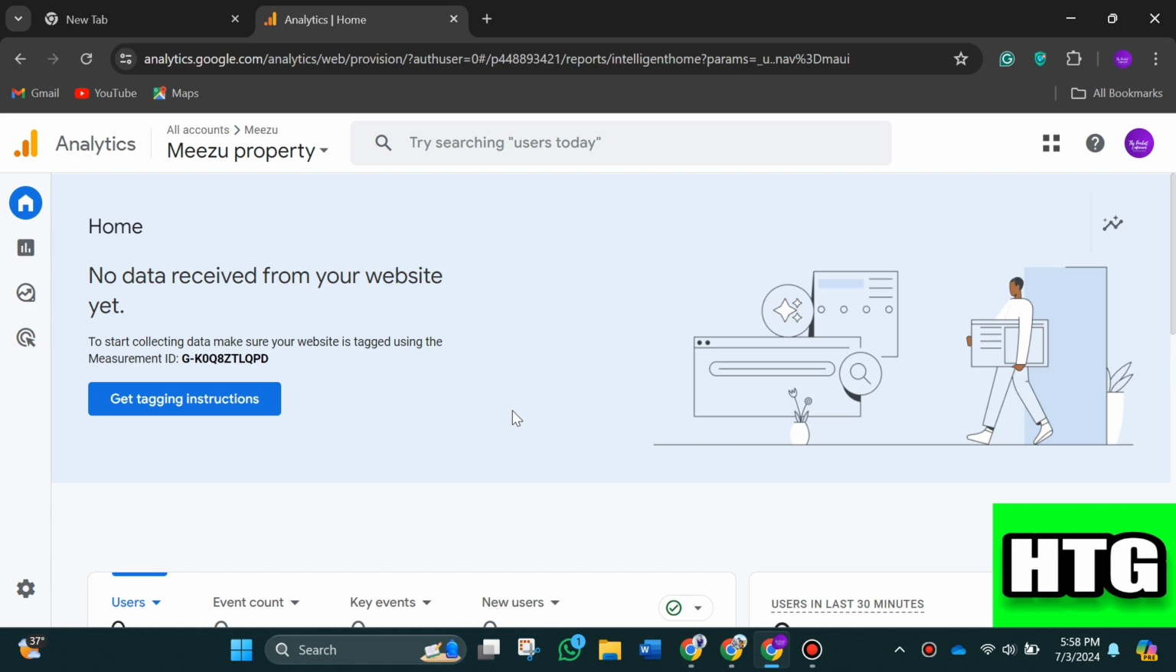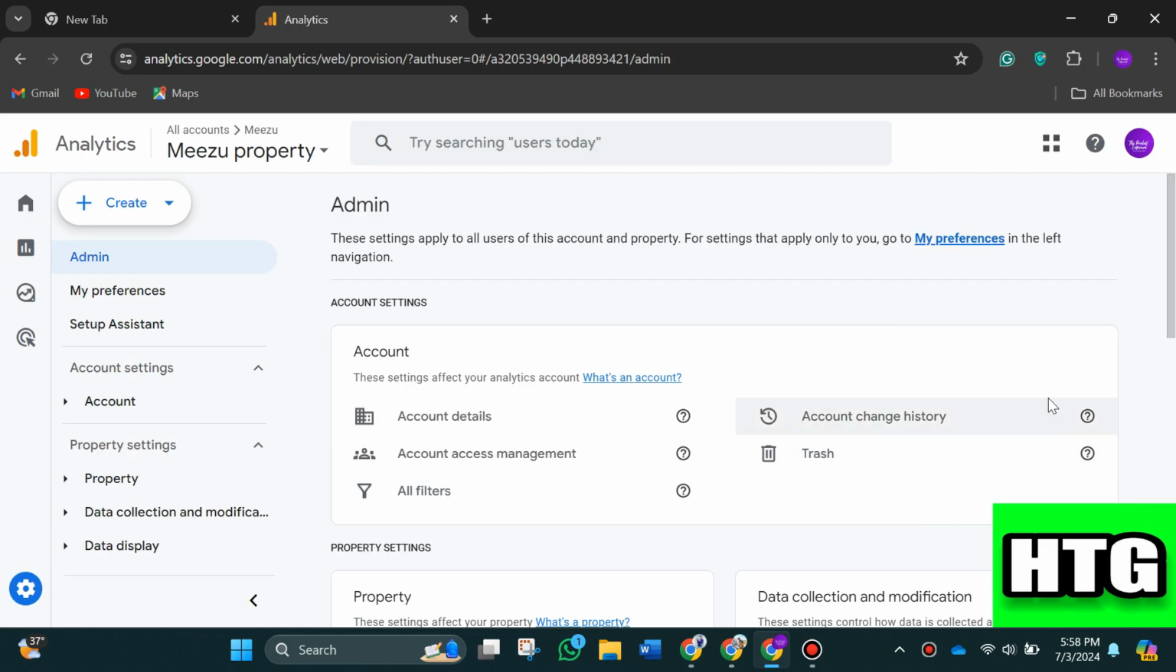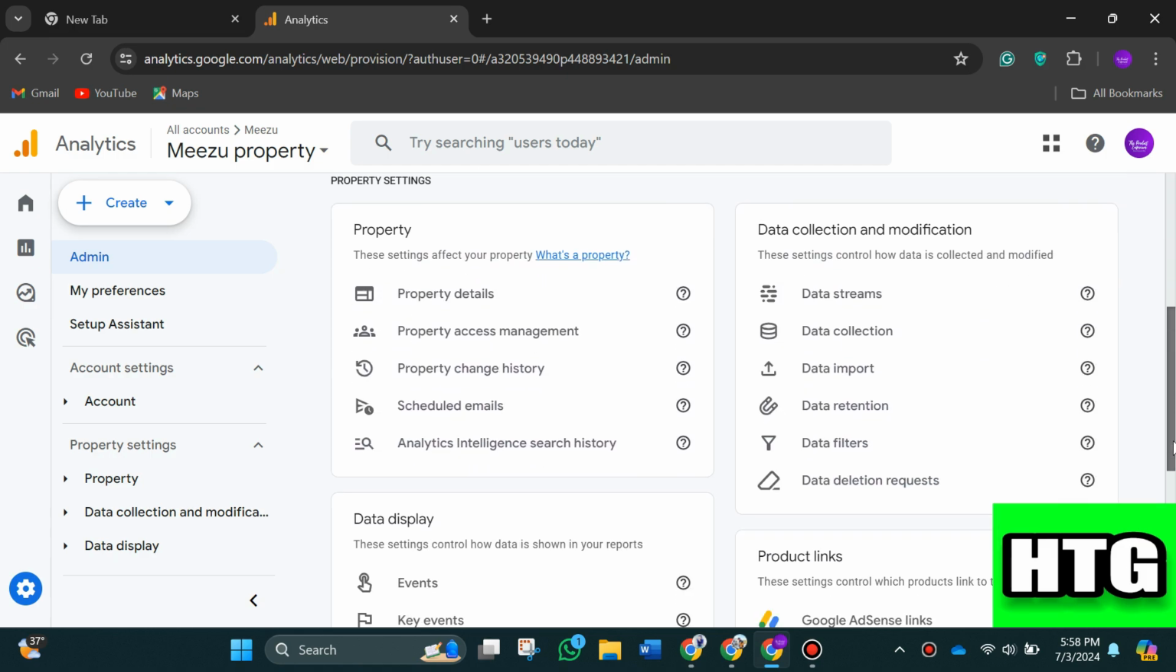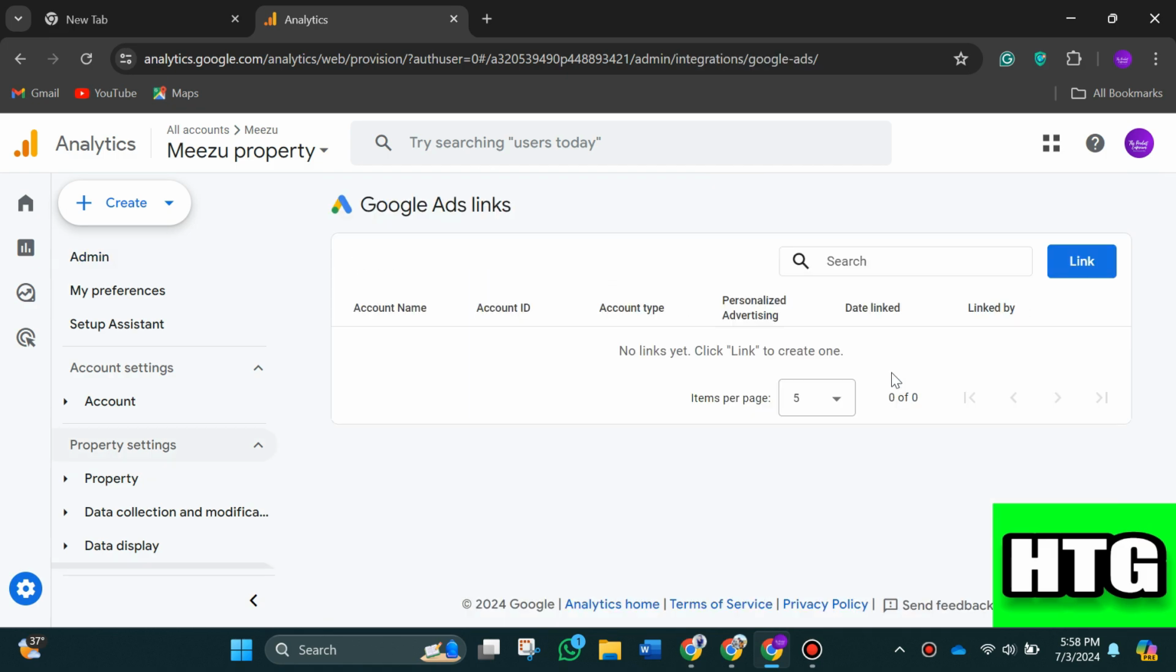Over here, you have to click on the gear icon, which is at the bottom left corner of your screen. Then you have to scroll down until you see product links. Then click on Google Ads links. Here, you have to click on link.